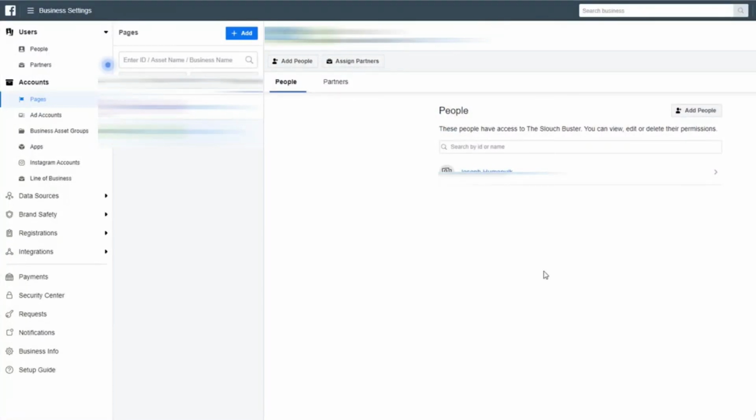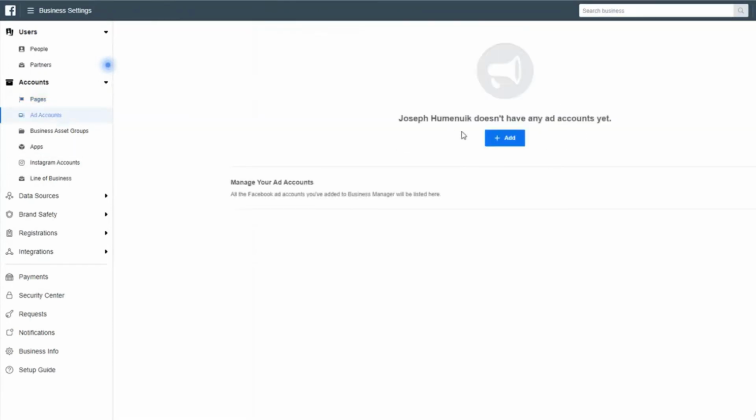Click assign and you're set as the admin of the page, and we're on to the next part. Now we need to add our ad account. Immediately under pages in the left-hand menu, you'll see add account. Click add account and click the blue add button.